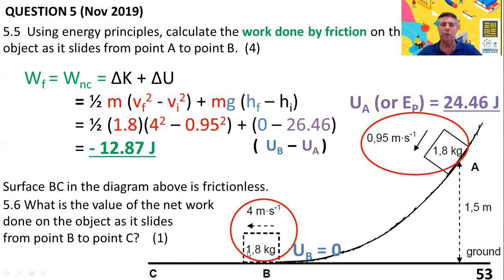Surface BC is frictionless. What is the value of the net work done on the object as it slides from B to C? For work to be done, you need a force and you need movement in the direction of the force. Well, there certainly is movement, but there is no force, because if it's frictionless, the object will glide, will keep the 4 meters per second, go at constant velocity with no net force acting on it, so there's no net work done.